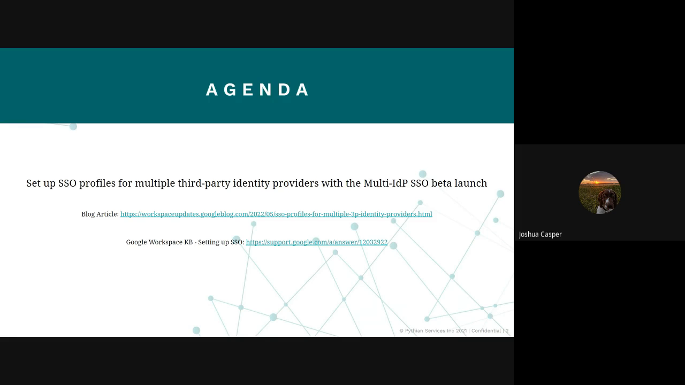Today's agenda, we're going to cover how Google has recently released, I think it was May 12th. Anyway, within the last couple weeks, you are now able to set up SSO profiles for third-party providers. It is a huge change to the way Google is doing things on the security front.